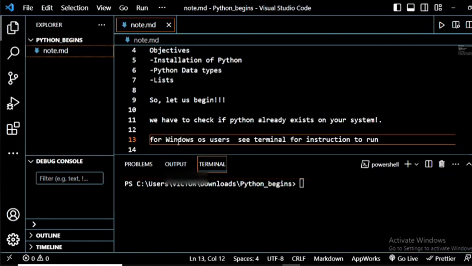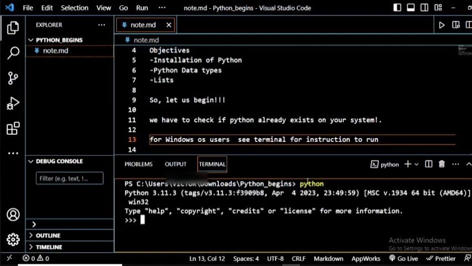For those who are using Windows, the command is just Python. I press enter, and it should give you your version and some other information, the copyrights and others.